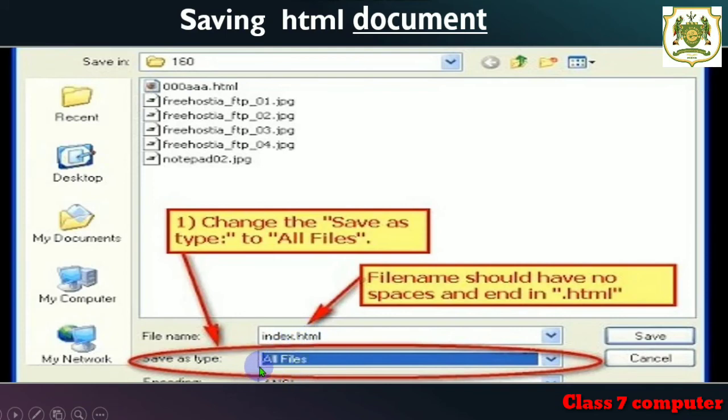First of all, before saving, we need to change the Save as type to All files, and then in the file name box, whatever file name you are giving, it should have the extension .html, and it should be without spaces, as we can see here. And then we can click on Save. The HTML document will get saved in our systems.